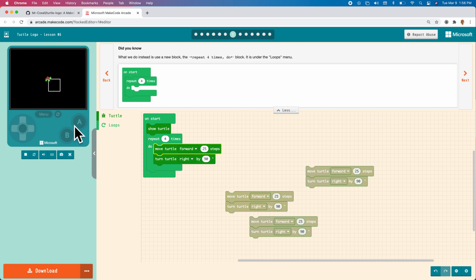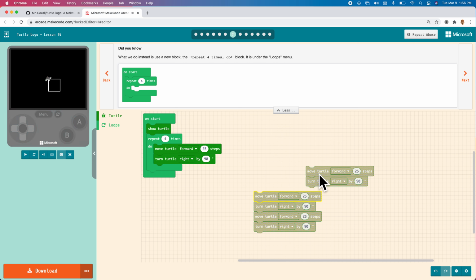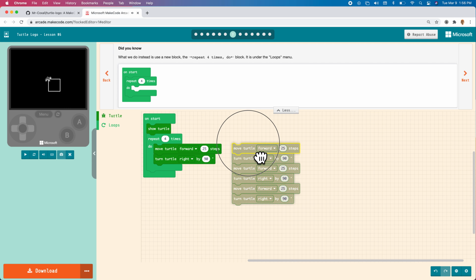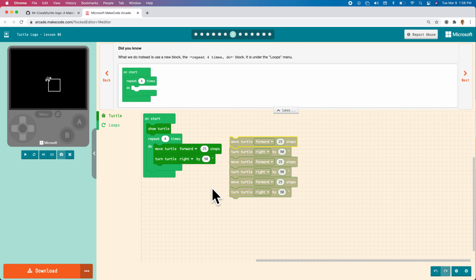It does the exact same solution as all these blocks that we had stacked up do. So we've drastically shrunk the size of our program, we've reduced the complexity of our program, and if someone comes by and says, oh, no, I wanted the rectangle to be 30 steps big, you only have to change the number in one location, not in 4, and your program is much easier to update.